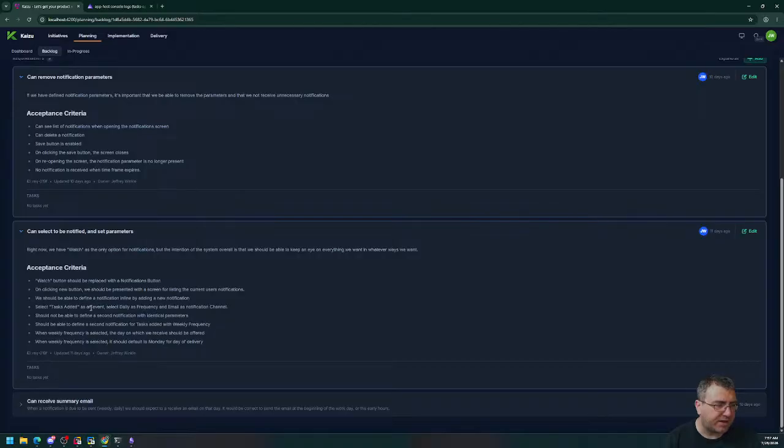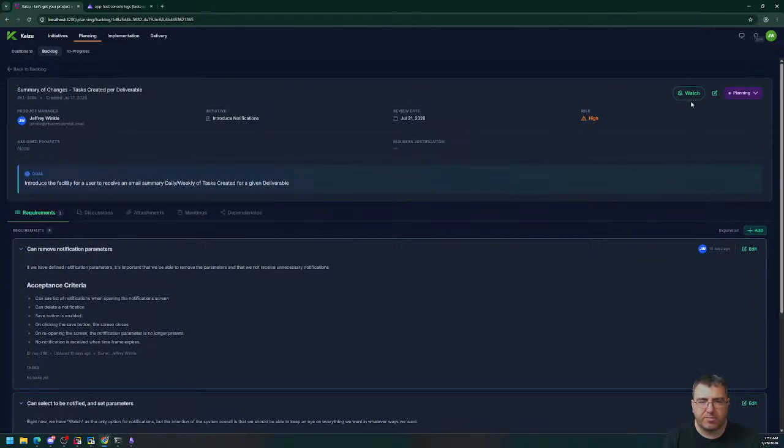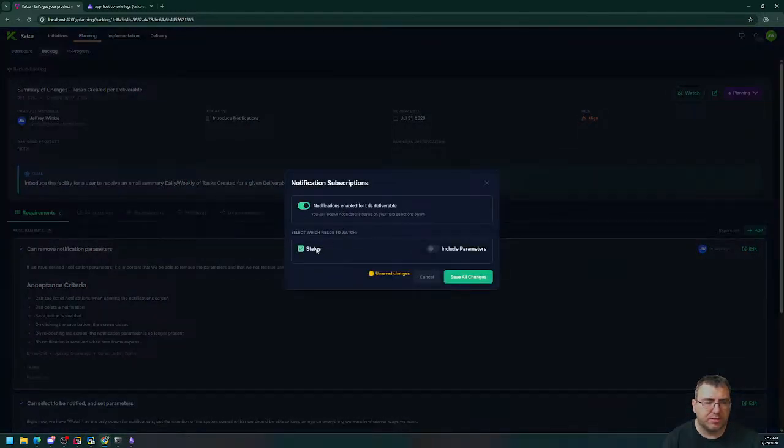Select tasks added as an event. Select daily as frequency, and email as notification. So instead of just being a field to watch, I want to be able to say add an event. What thing am I looking for as well, right? So we can add in extra things.